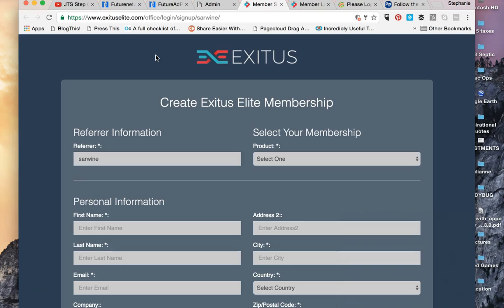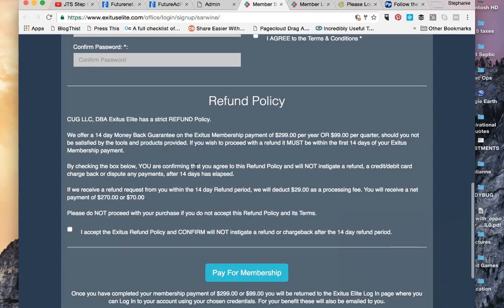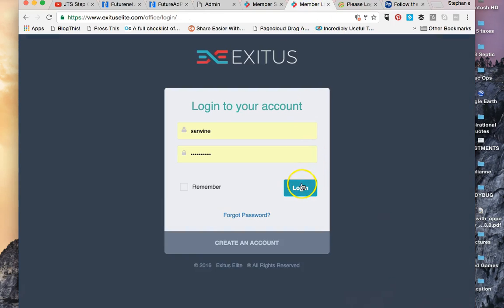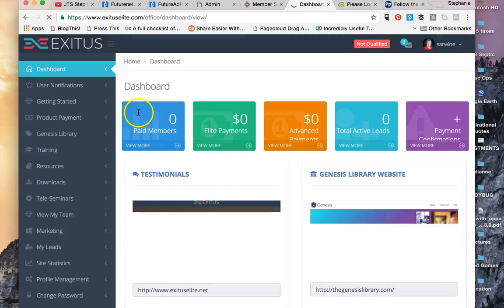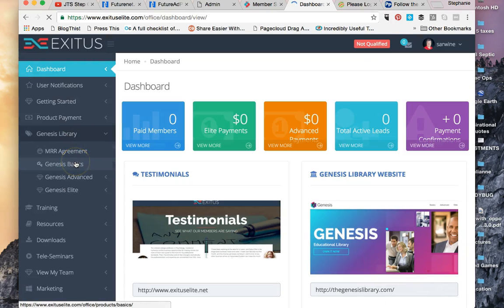It's a $99 fee that goes directly to Exodus Elite for the basic package, I believe they call it. See, that says down here. I believe it's a basic package. Let me log into my back office and tell you exactly what it is. You have access to the Genesis library for the $99. You get access to the Genesis Basics. The $100 gives you access to the Advanced library, and the $1,000 gives you access to the Exodus Elite.